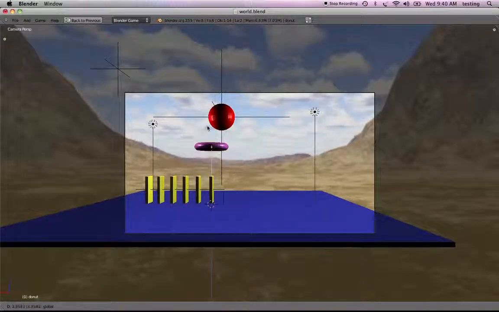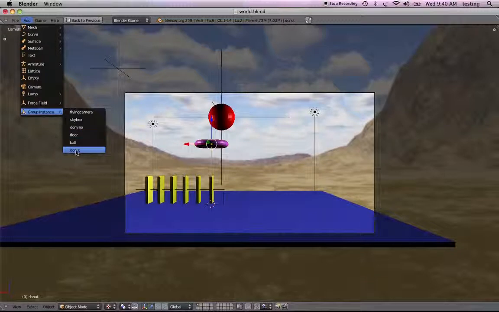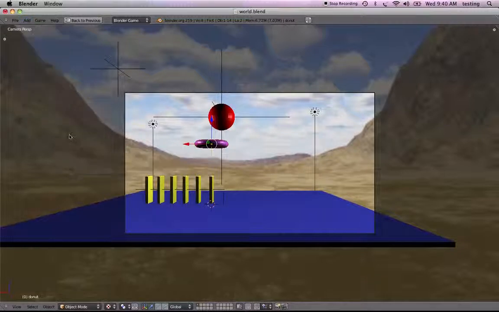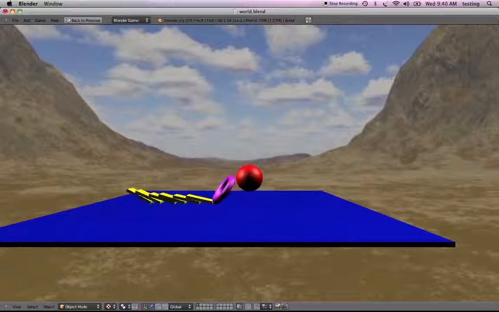So let's lift this up, like so. And now if you'll notice over here, for Add, at the very bottom is Group Instance, and we now have Donut. So in the Add menu, we can create a flying camera, a skybox, a domino, floor, a ball, or a donut. Donut is the new one. Okay, hit P for play, and it falls. Whoa, and kind of gets involved and stuff there.